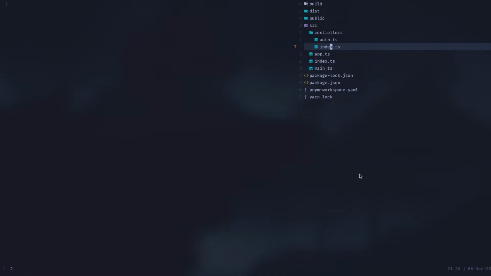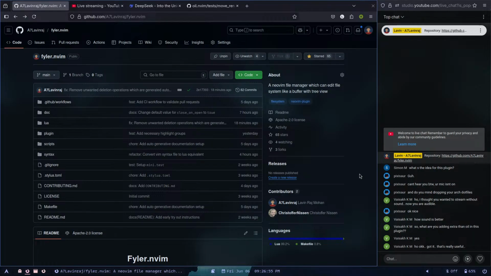And if I delete the index.ts and add main.ts here and synchronize the changes and press yes, you can see index.ts is gone and main.ts is now created in the correct folder. We are using the indentation levels to recognize the parents. So this is the whole approach of implementing this plugin. And this is where it is different from other file managers like mini.files and oil.nvim.